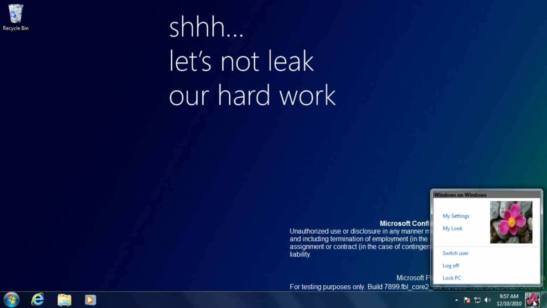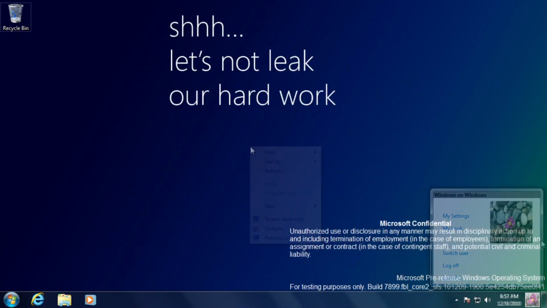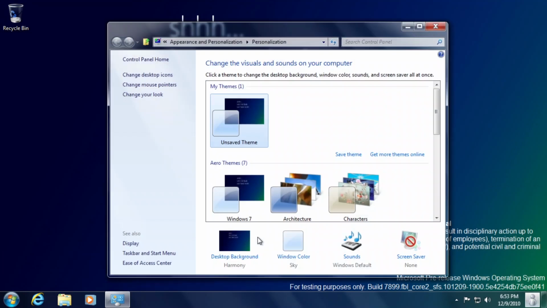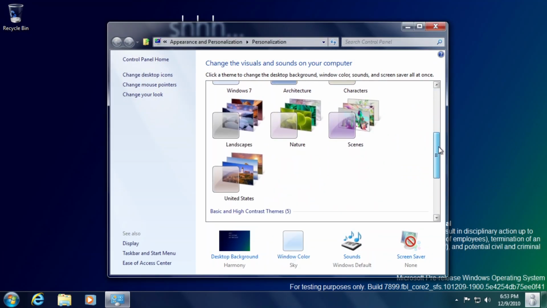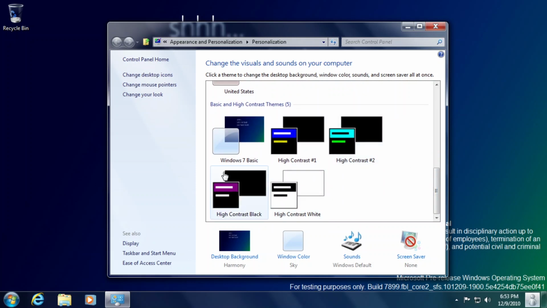release of Windows 8. If we now go to personalization, you'll see that we no longer have an option to set the Windows Classic theme. Now, in the previous build we looked at, which was build 7880, the option did still exist, although the theme itself was broken. But here in build 7899, make no mistake, the Windows Classic theme is officially dead.